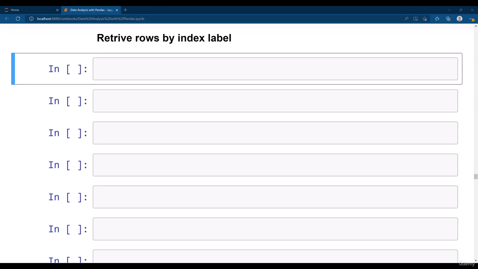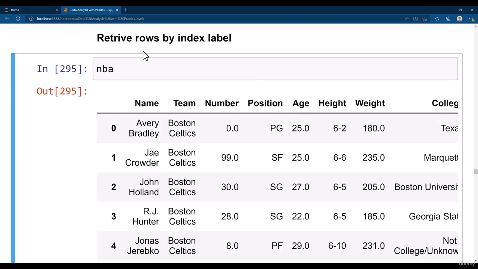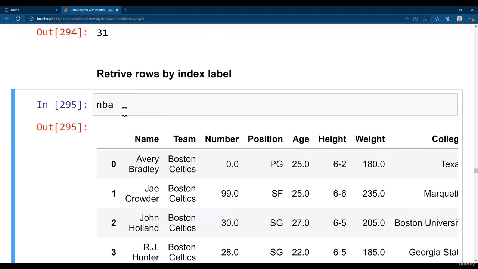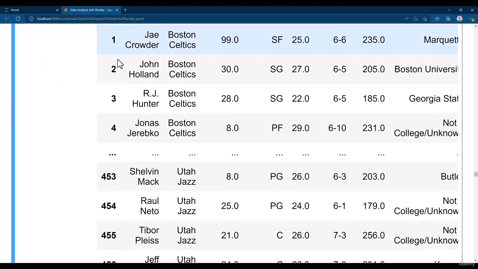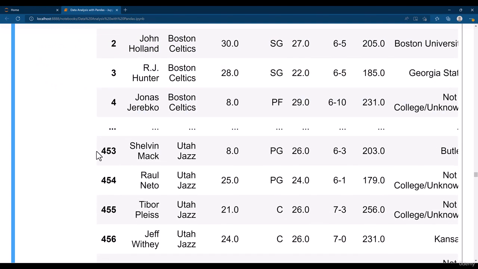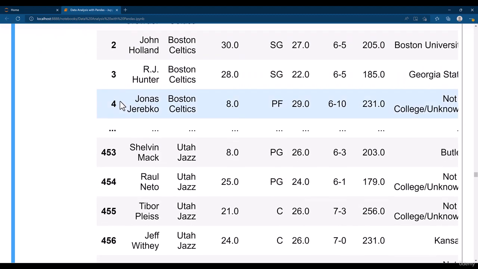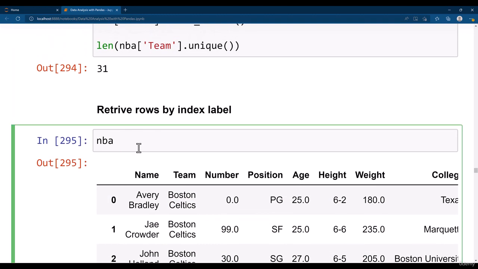Hi everyone, let's go ahead and see how we can retrieve rows by their index level. For example, we have our data frame NBA and we want to retrieve rows by their index name. Currently we know how you can retrieve the columns by specifying their column names, but there are the rows here, and these rows are the index, and we don't know how to get these rows. So we have not seen those yet, and we need to see them in this lecture.